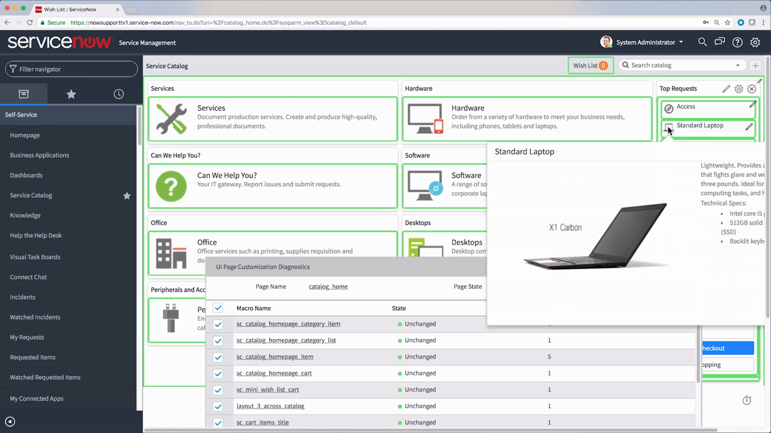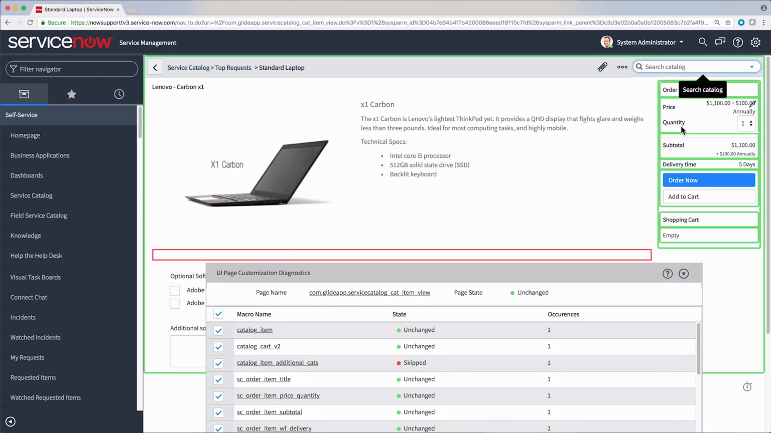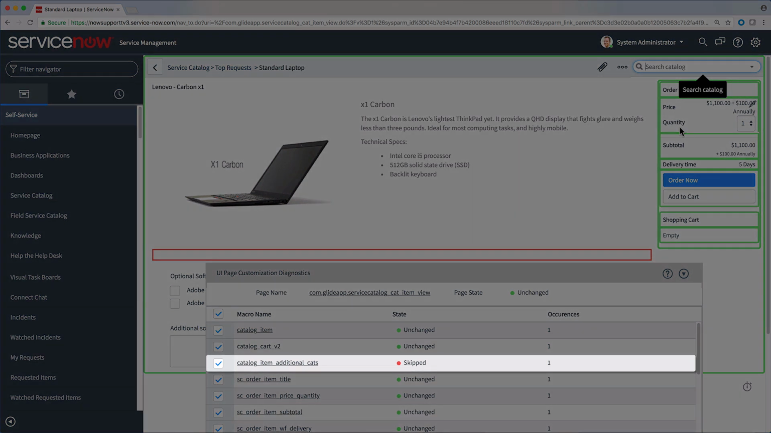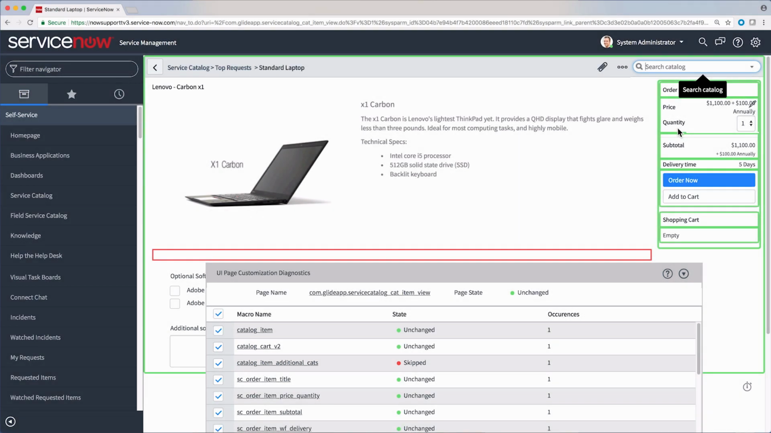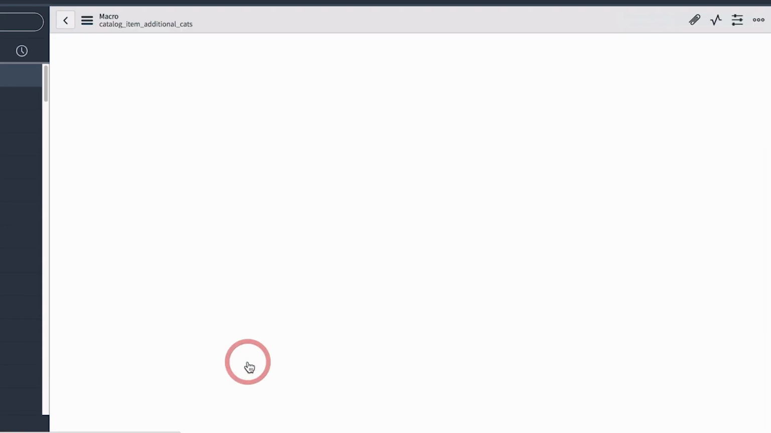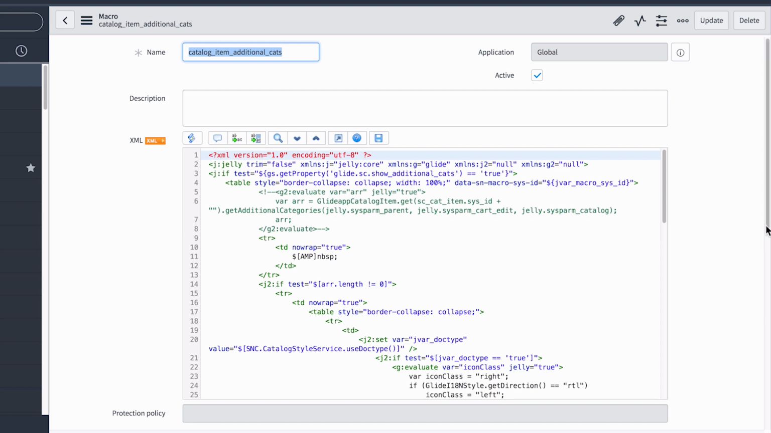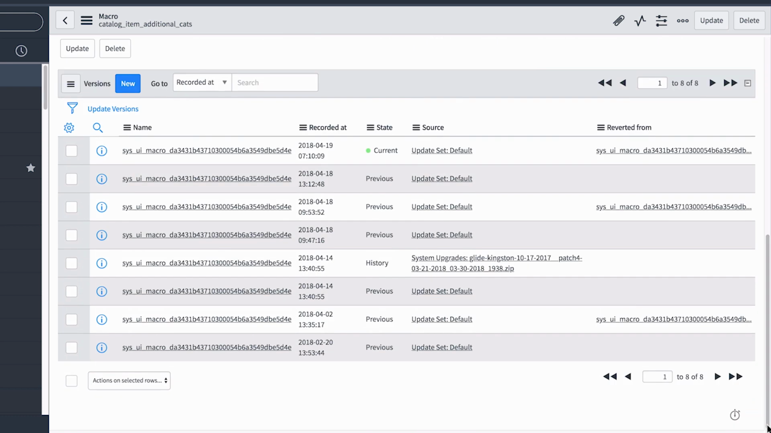Let's reopen the standard laptop catalog item in debug mode, and we can see that this macro was skipped during the last upgrade, as it was customized before the upgrade. We want to look at the versions to see the original macro compared to the customized version. In our example, we've configured the form layout to display the versions list. We choose the two versions and select Compare.